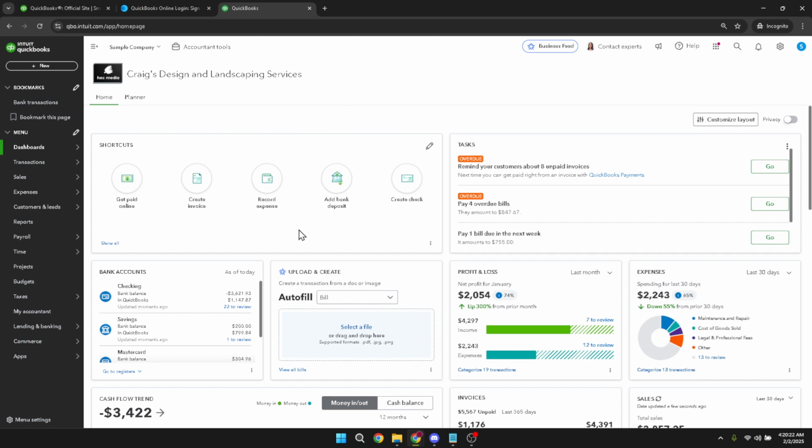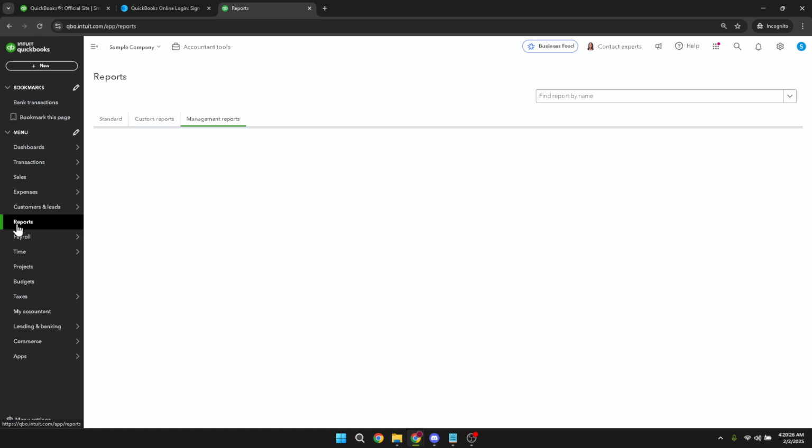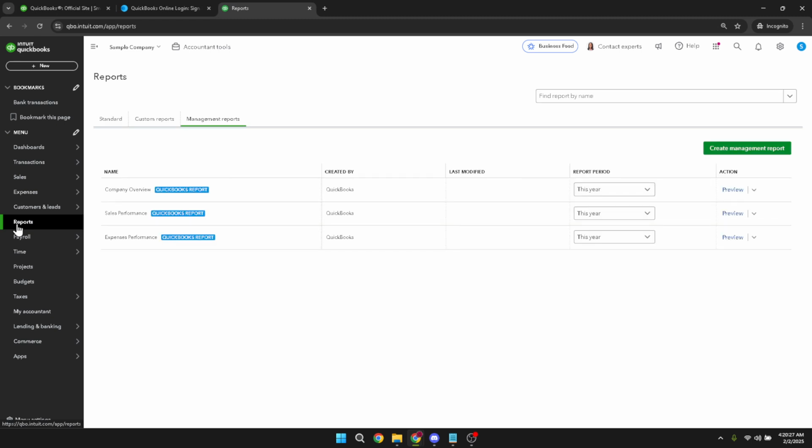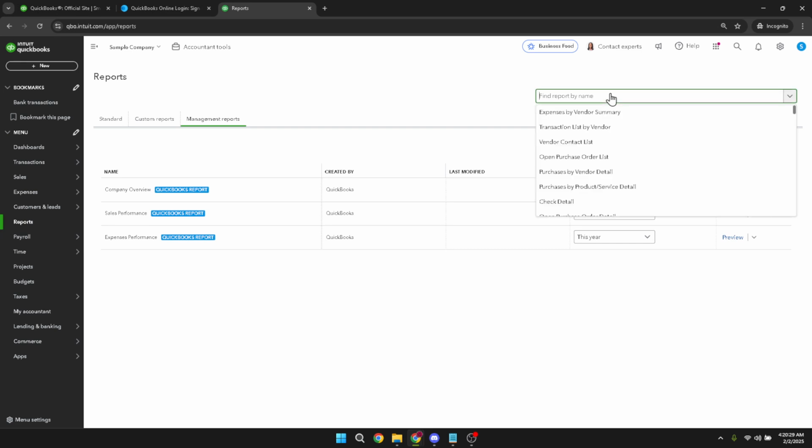Next, direct your attention to the left-hand side of your screen. Here you'll find the Reports tab. Click on it to gain access to a myriad of reporting options available to you. It's as simple as typing in the search bar at the top to quickly locate the profit and loss report. Keeping your reports organized and easily accessible will save time and effort.